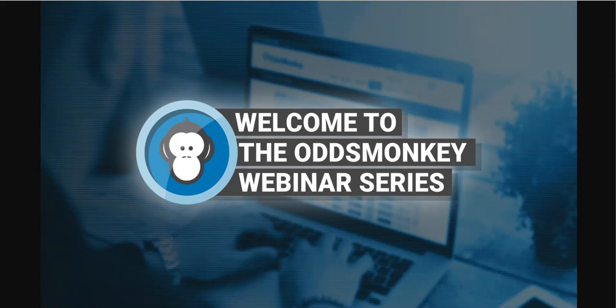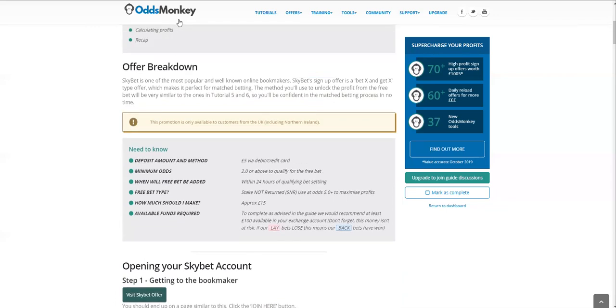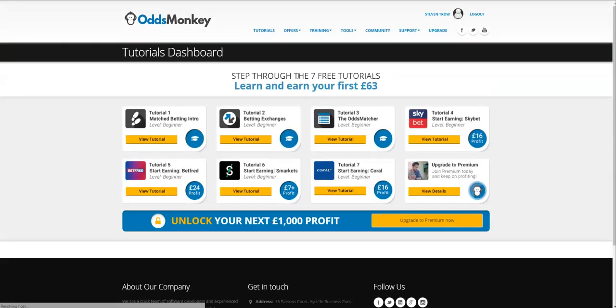Once you've registered for a free OddsMonkey account, you'll be presented with this dashboard, which is the free members area. It's quite neat, quite clean. The obvious place to start is the tutorials: one for match betting intro, betting exchanges, the odds matcher, and then you've got various bookies that you can make some profits with.